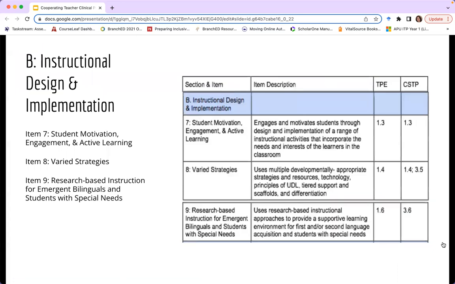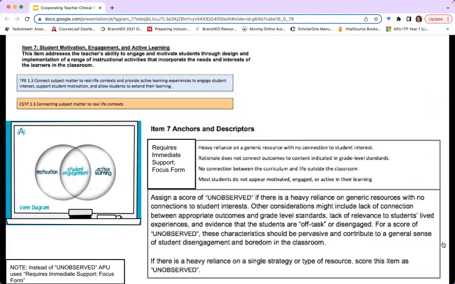Section B, instructional design and implementation, involves 3 items: student motivation, engagement, and active learning, varied strategies, and research-based instruction for emergent bilingual students and students with special needs. Item 7, student motivation, engagement, and active learning, focuses on TPE 1.3.